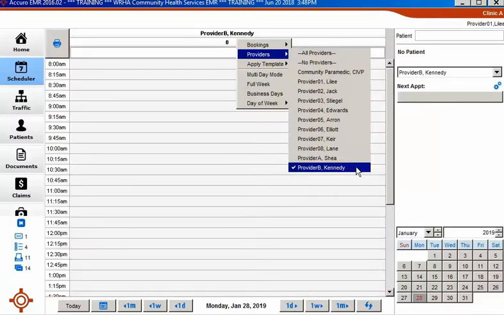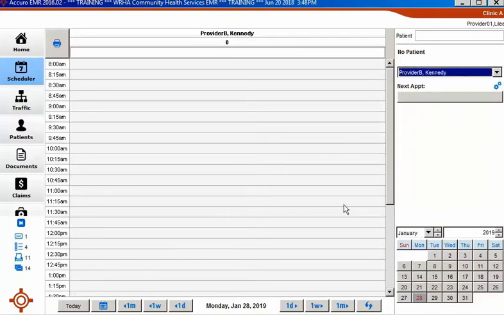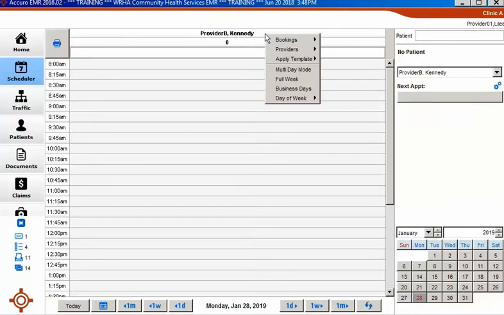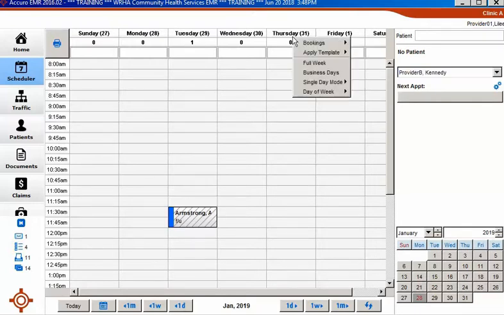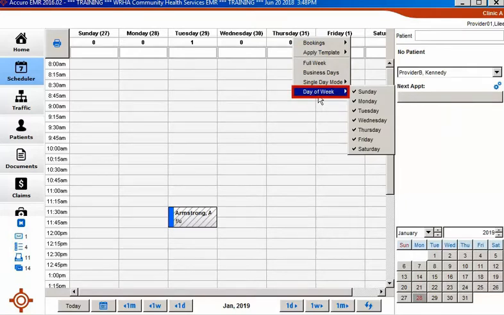With a single provider open, the user has the ability to view either a single day or multi-day view. This is done by right-clicking on the provider name and selecting Full Week. This provides a 7-day week view. You do have the ability to refine this to specific days of the week by right-clicking and selecting Day of Week. You would then deselect the days of the week you would rather not view. For example, if the provider works Tuesday through Saturday, we would deselect Sunday and Monday.